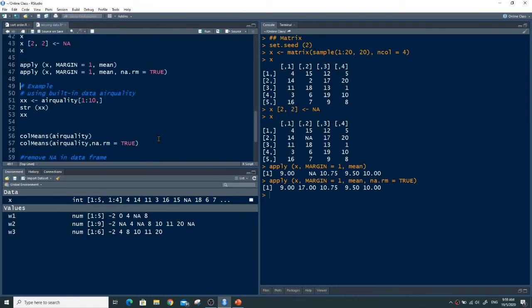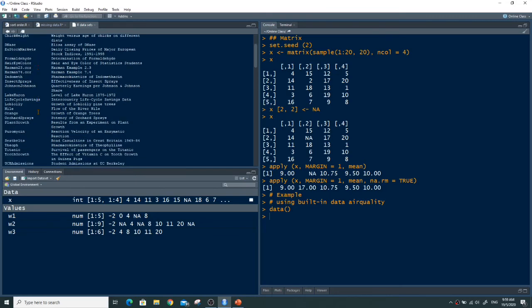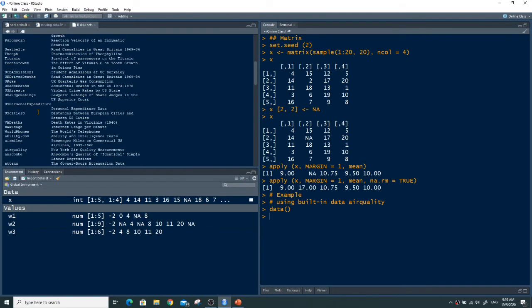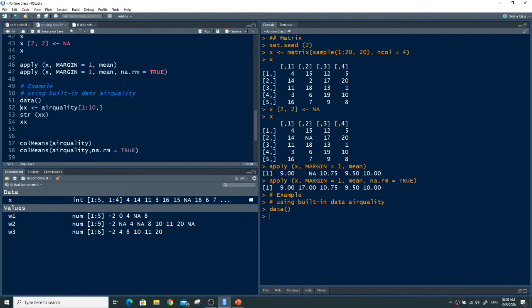Now I use the built-in data airquality. For your information, R already has a lot of built-in data that can be used as examples. So how do I do it? You can check the data by using this particular function. As we can see here, I use data(airquality).